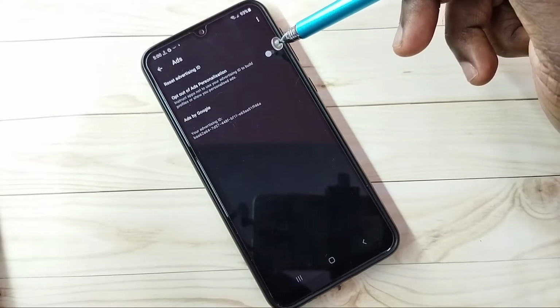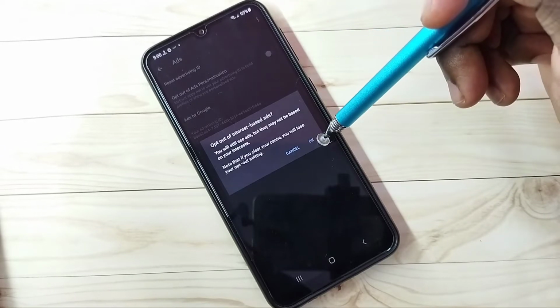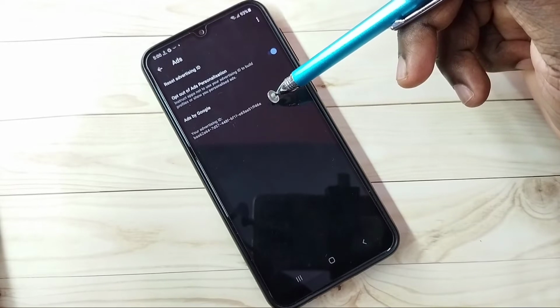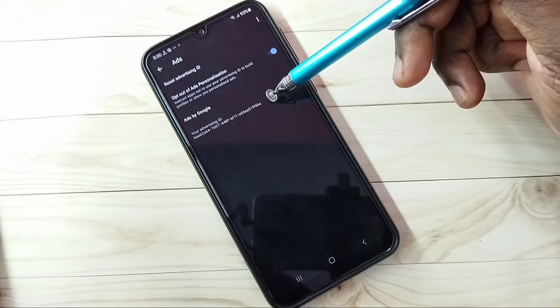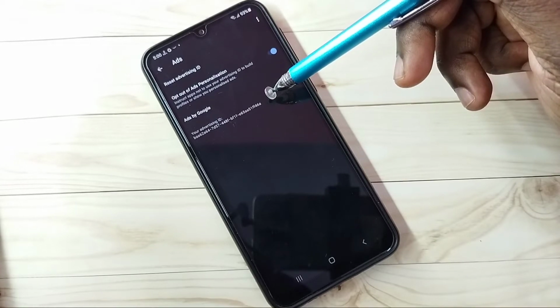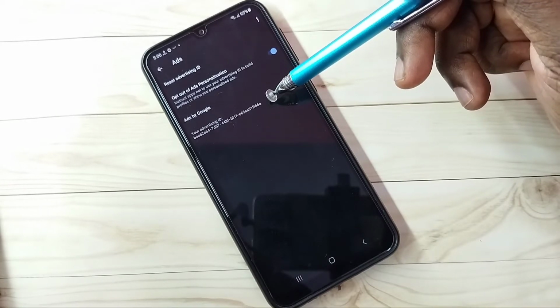Then here we need to turn on opt out of ad personalization. Tap here and turn on opt out of ad personalization. So here we can see advertising ID. So Google stores location history, web and app activities, search keywords, everything against this ID.